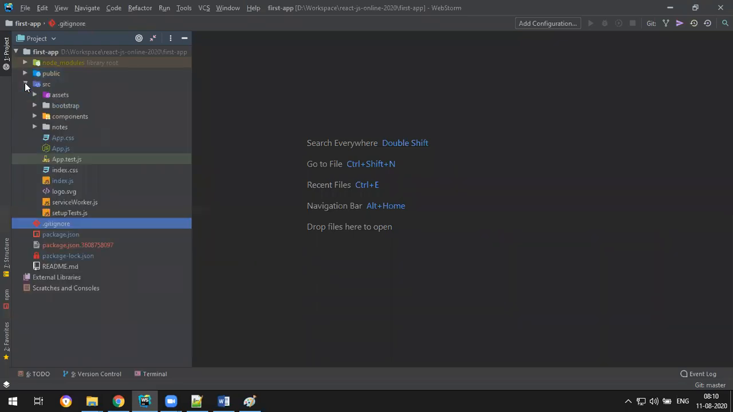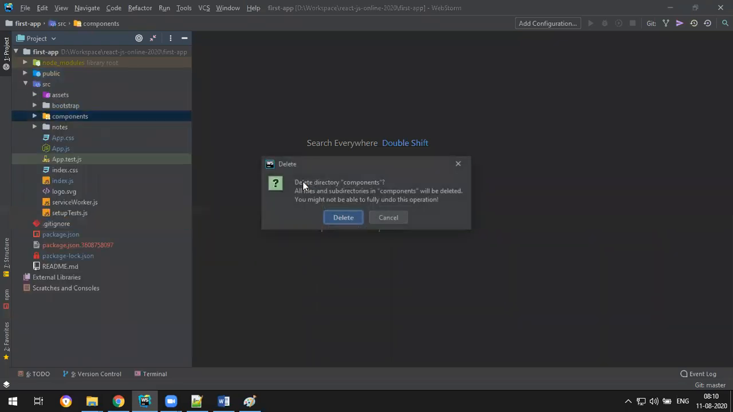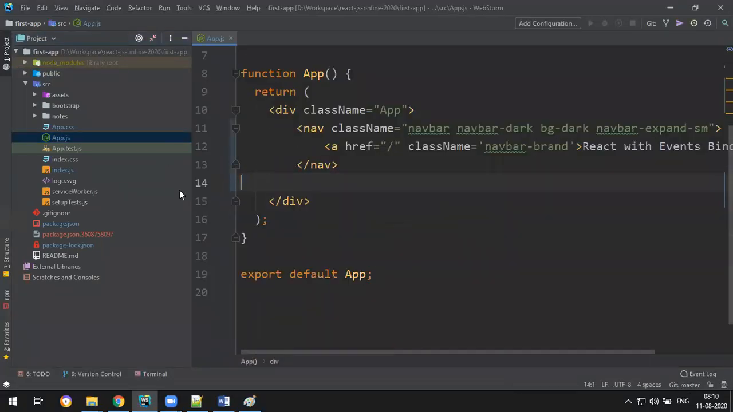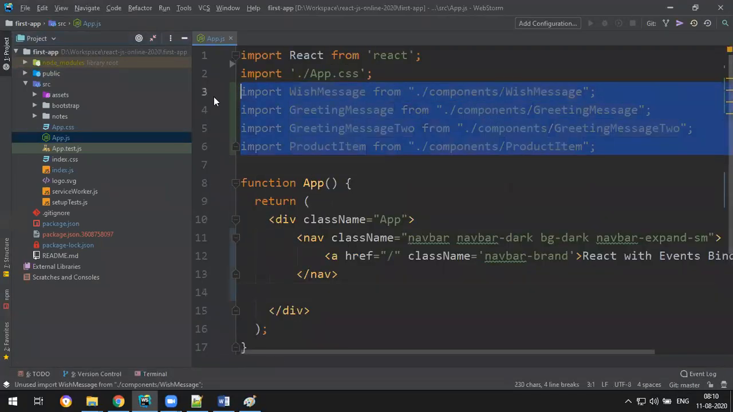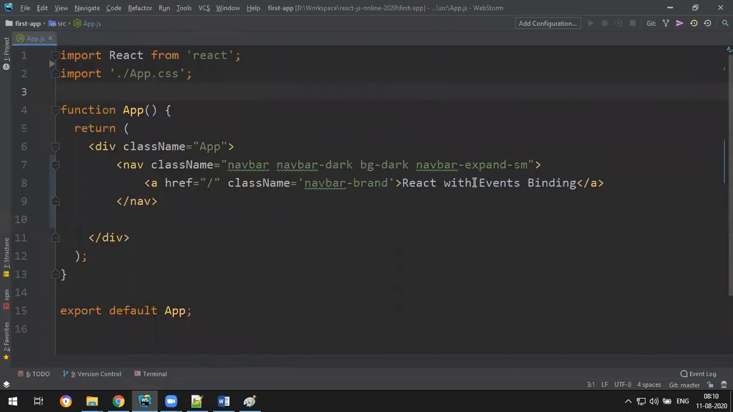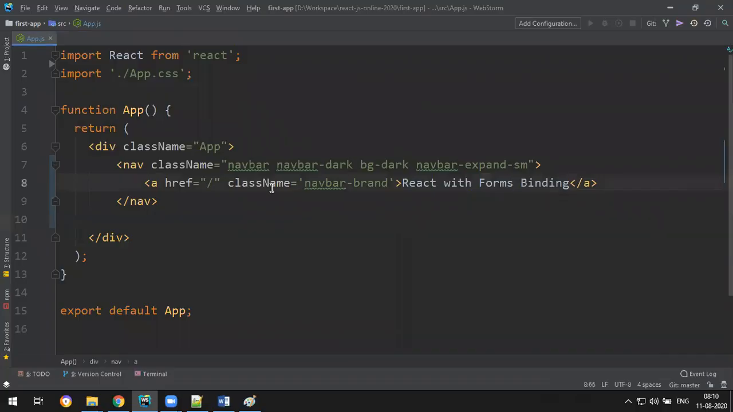So we have taken a backup. Let me remove the components, and delete the configuration, which is not required. This configuration is also not required. Let's change this to React with forms binding. Looks good. Fine, so now let's start with forms binding.